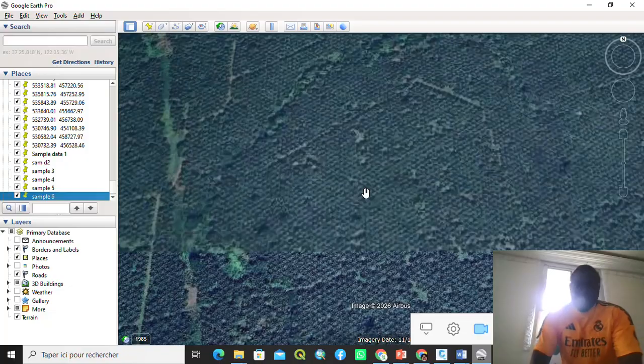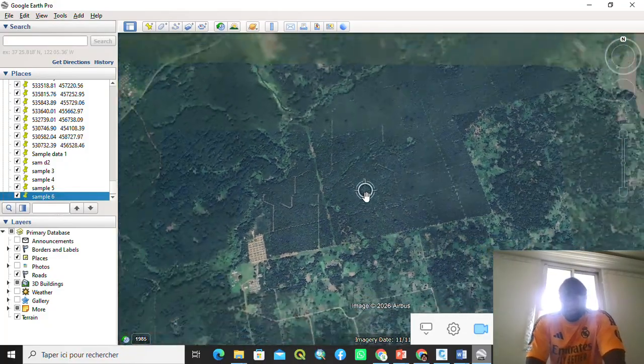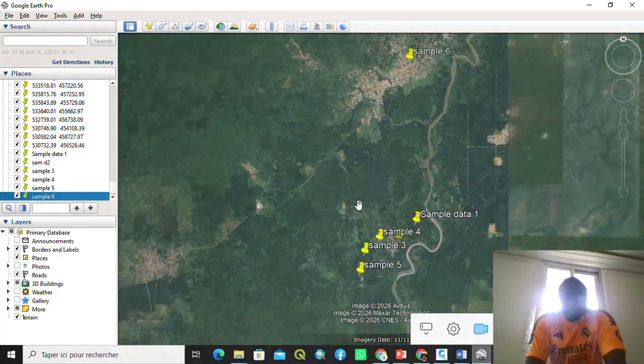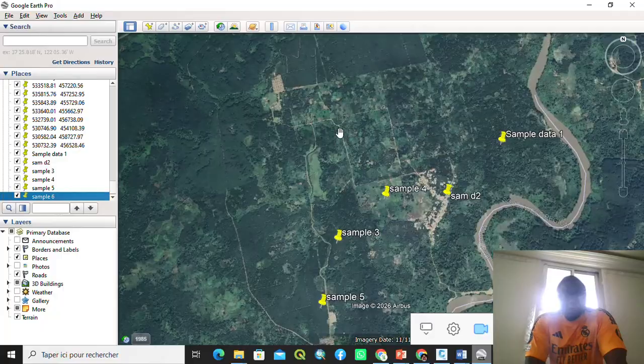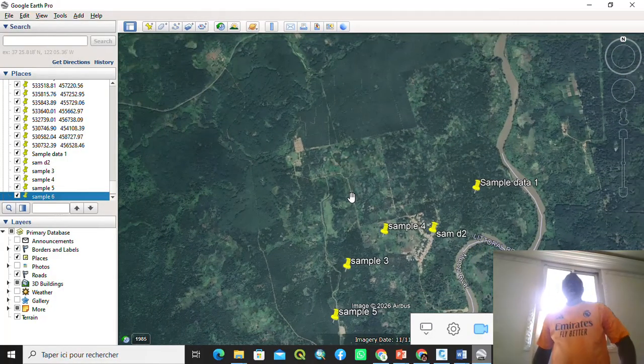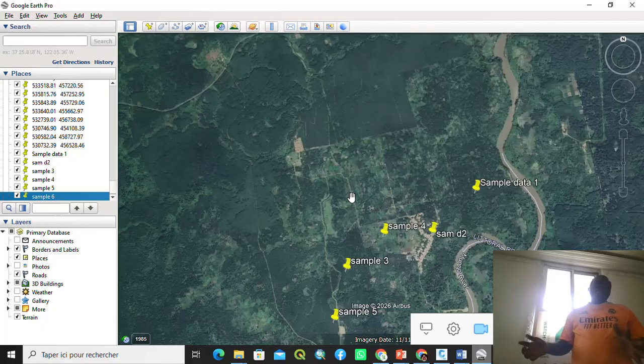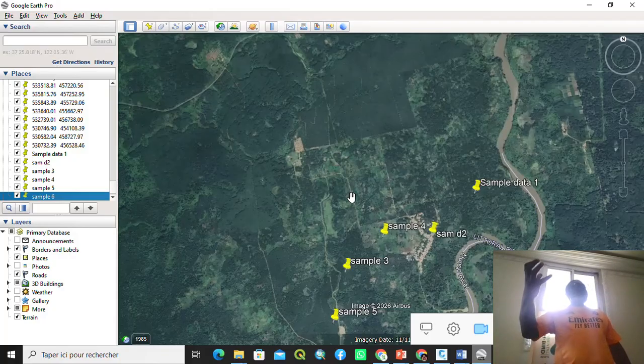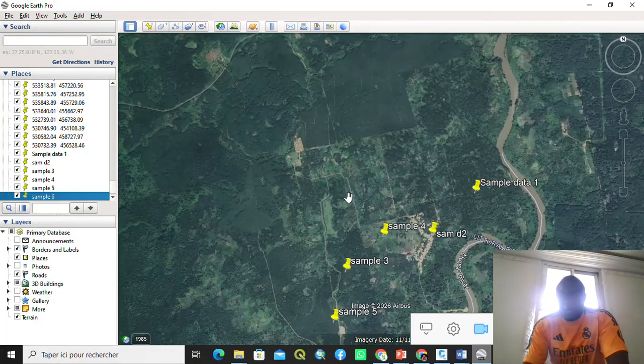So today we are going to see how we can upload this satellite image in Quantum GIS and how we can georeference. After we have georeferenced, we are going to see how we can upload the georeferenced image to ArcGIS. Then from there, we are going to see how we can create new vector layers and a new spatial database.